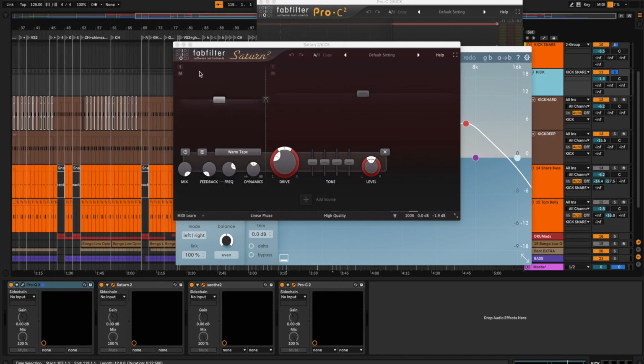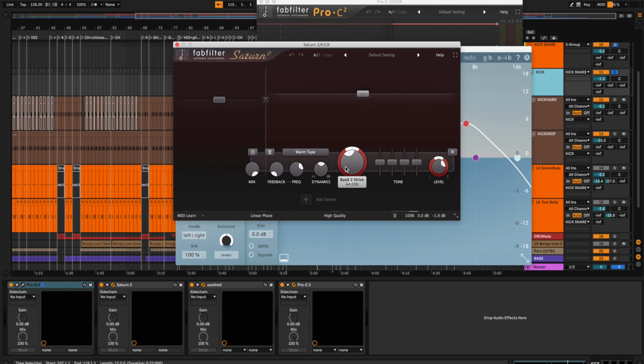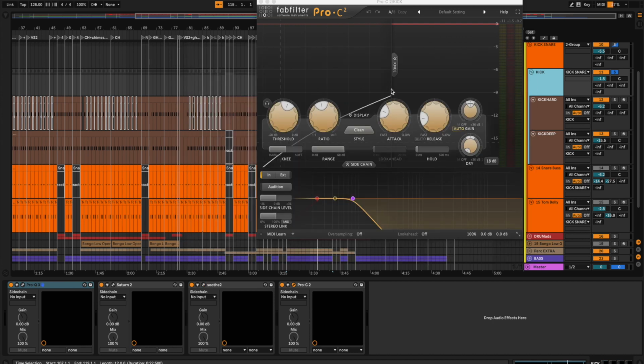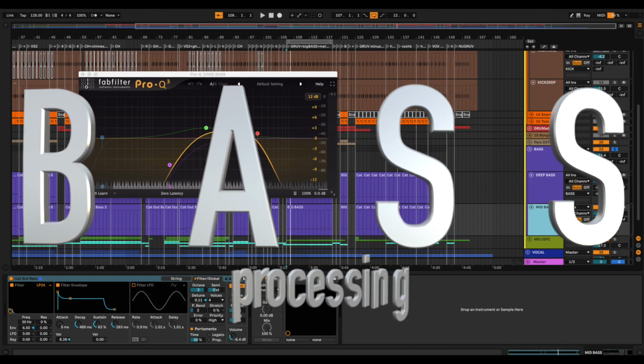Then I've got Saturn 2. You see, I've got quite a bit of warm tape drive on there. From that, it's going into Soothe to catch the upper frequencies, just to quell them a little bit. And that's at quite a high setting as well. And then I've got compression on there, just to glue it all together. And that's it.